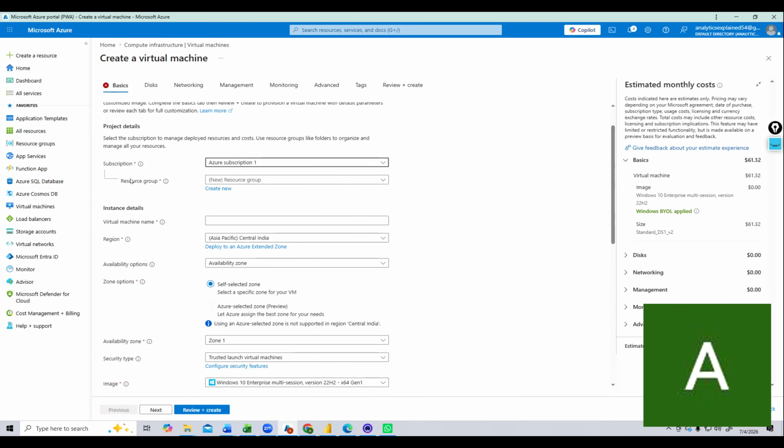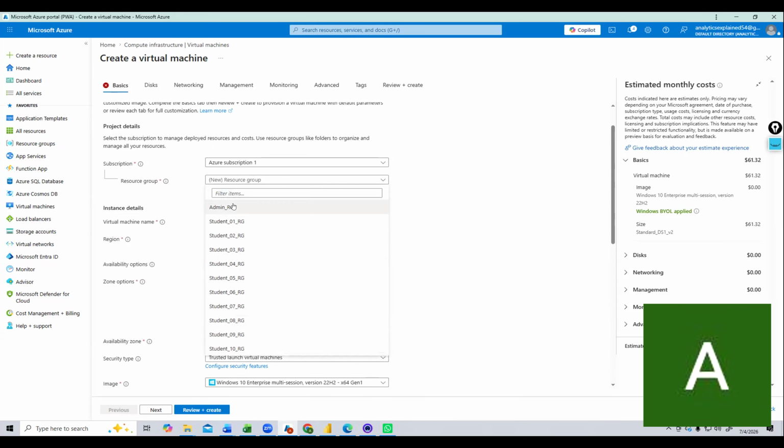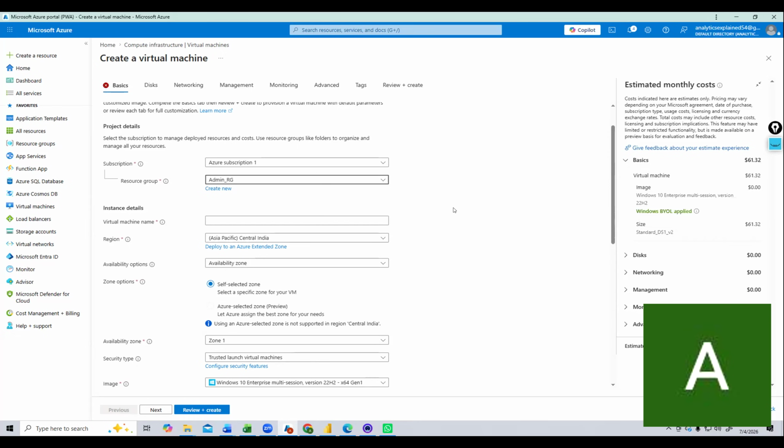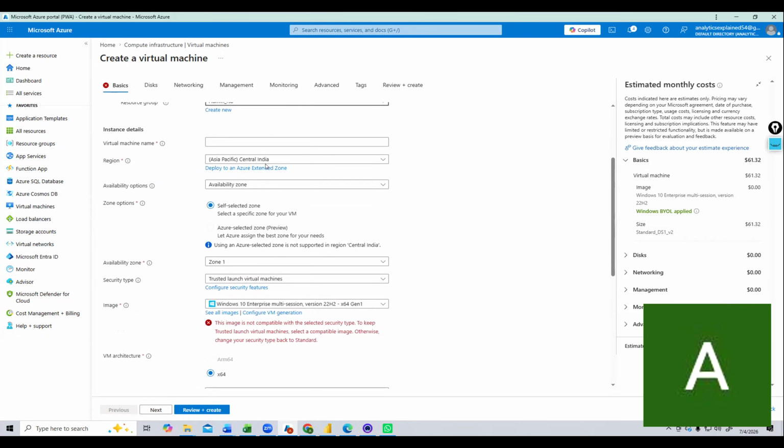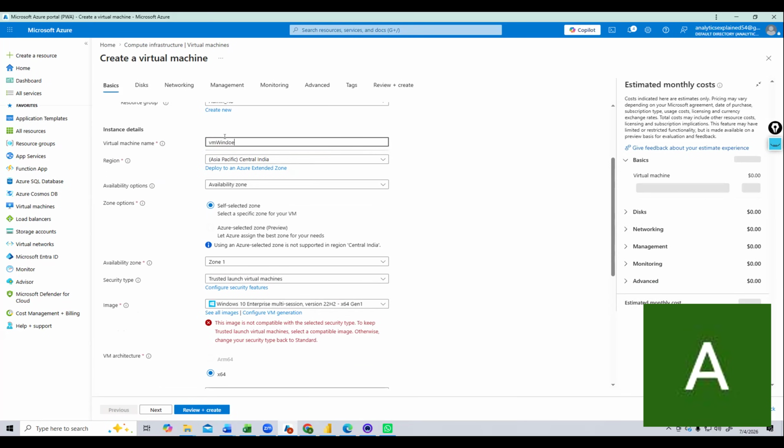Then you can select the resource group. So always select your resource group. I will select admin. And then it says give me the name. So let's say, as I told you, I will always give a meaningful name. So VM Windows, let's say.